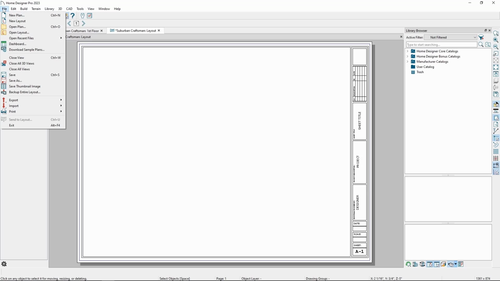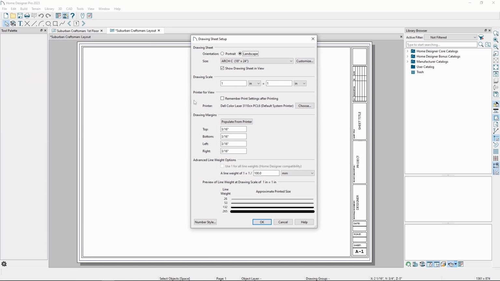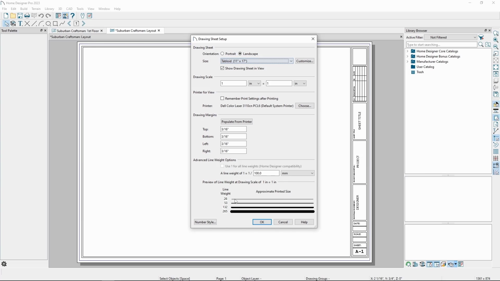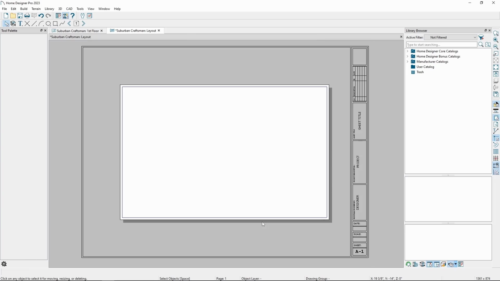Next, I'll go to File, Print, Drawing Sheet Setup. Here, I can specify the settings of the drawing sheet, like its orientation and size. In this example, I'll change the size from ArcC to tabloid, and click OK.